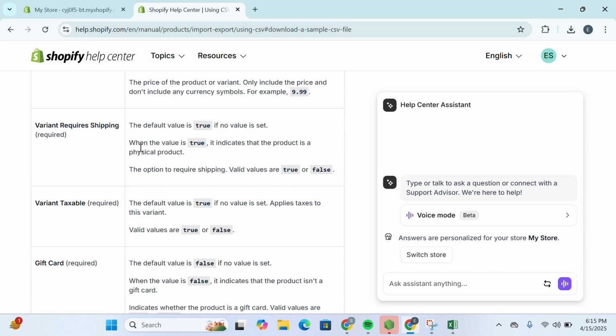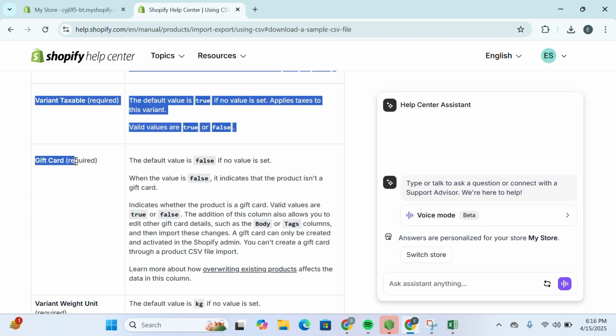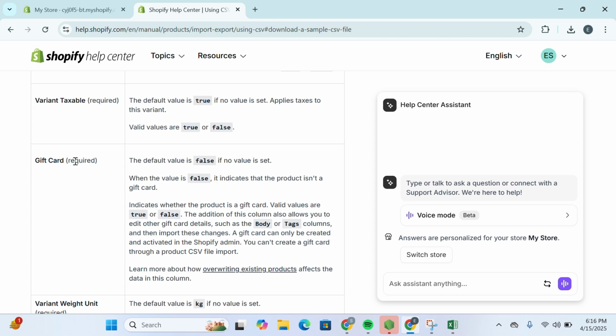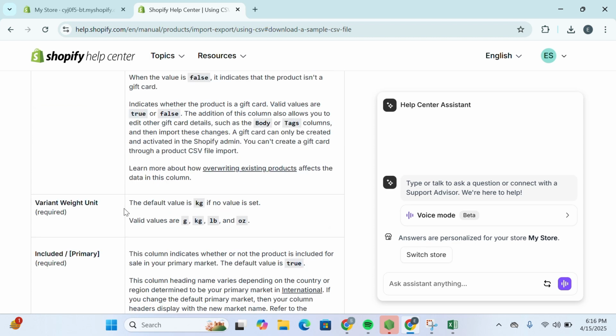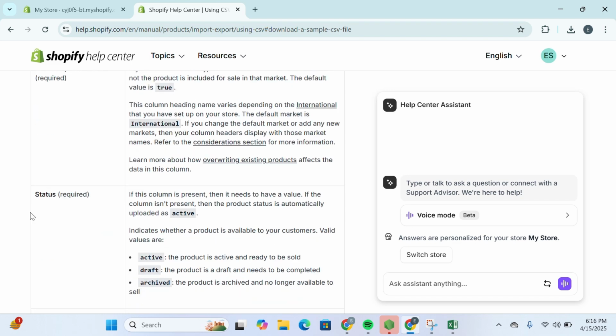And then we have variant requires shipping, variant taxable. So these are all required columns. Gift card is required. The default value is false, but if a person has a gift card, then they can simply type in the value. Variant weight unit, we have included primary required, included international required, and then we have status.